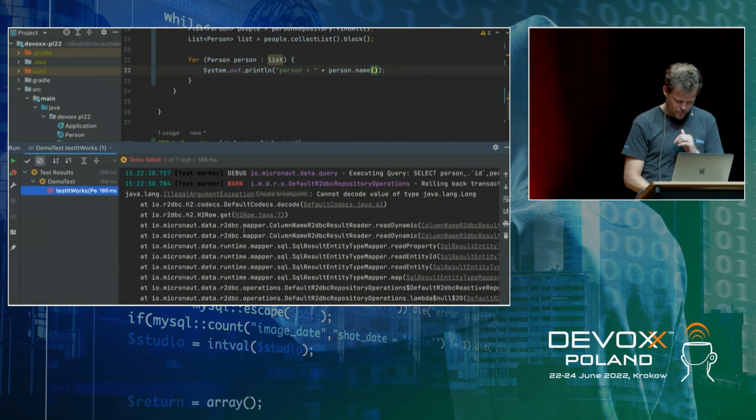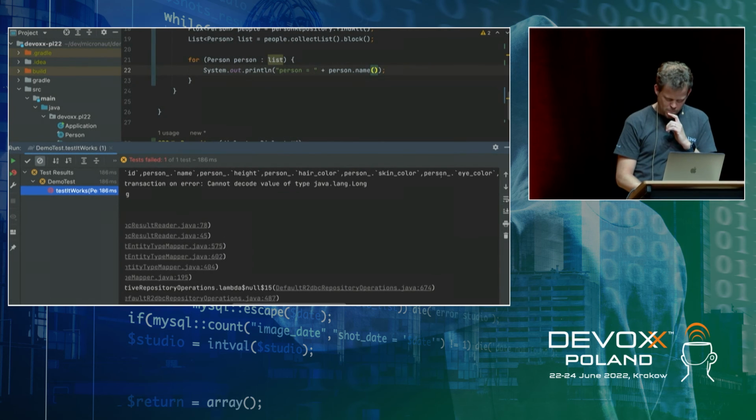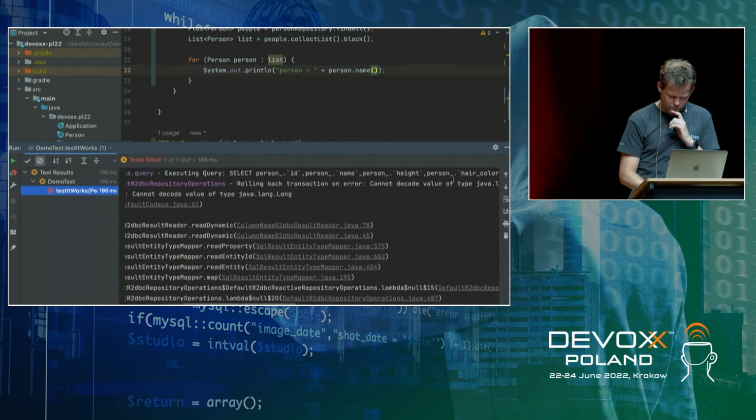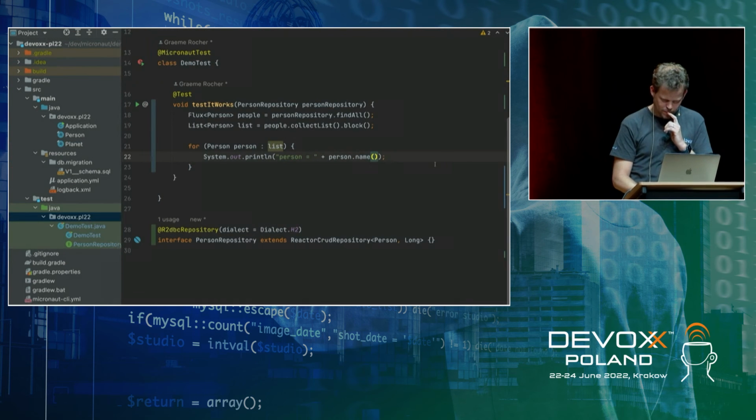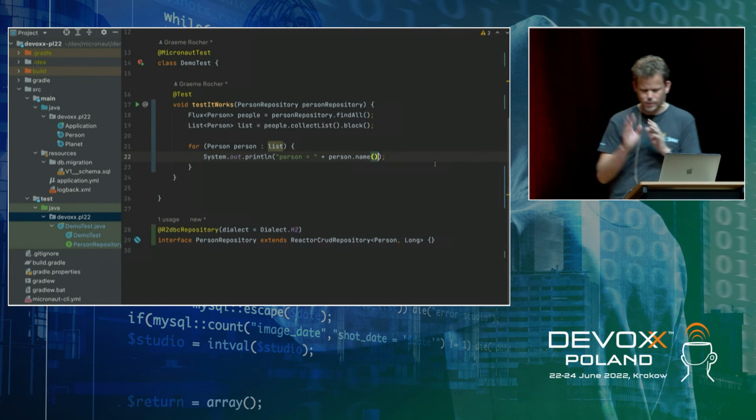What have I done here? Can't decode. Cannot decode or type long. I don't know what I've done there. Okay, well, anyway, I'm running out of time.